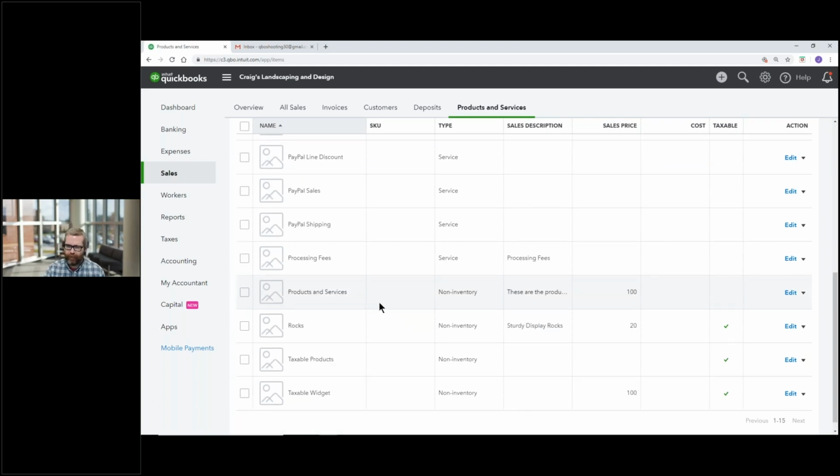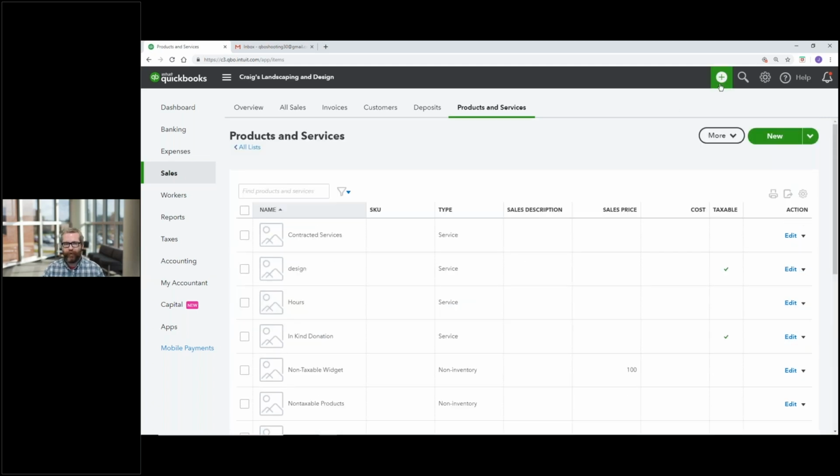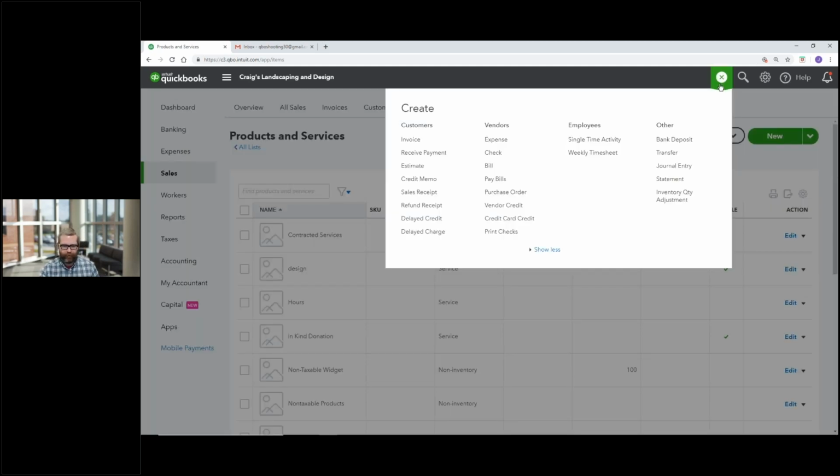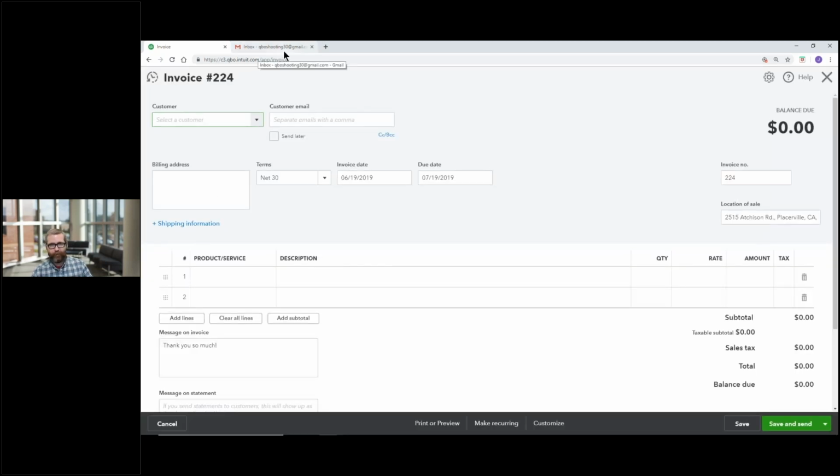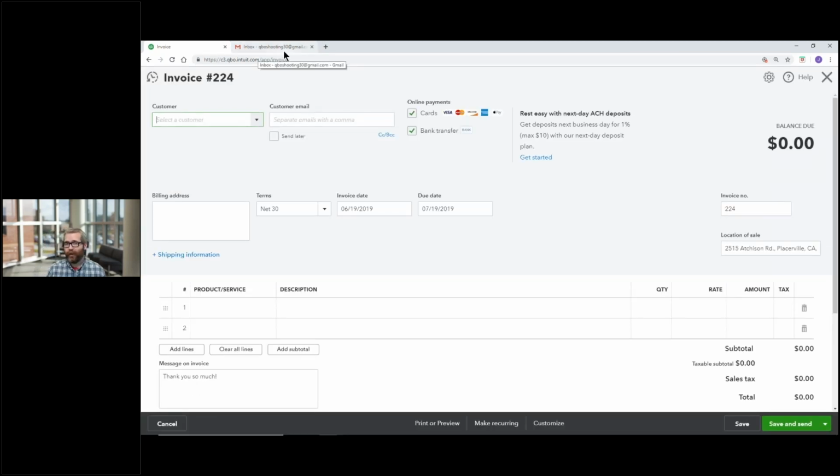Now I'm going to go up here to my create menu and let's go ahead and fill out an invoice. So the first invoice I'm going to fill out is going to be to a customer named My Customer. Now you might notice that I actually have my Gmail inbox open right here, because not only am I going to issue an invoice to this customer, I'm also going to email it to them, and I'm going to show you what a customer will see whenever you actually send them an invoice. Pretty helpful information to know about.